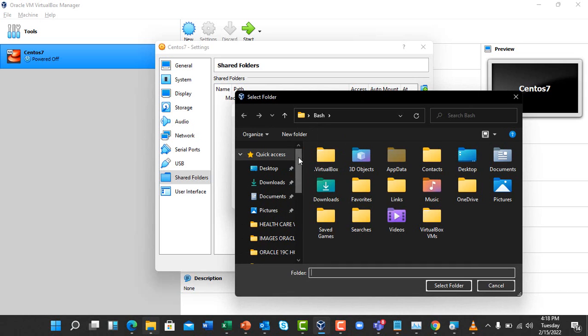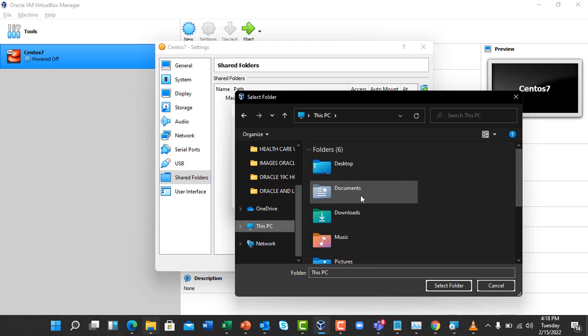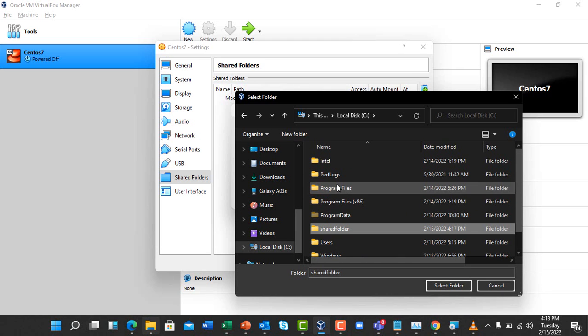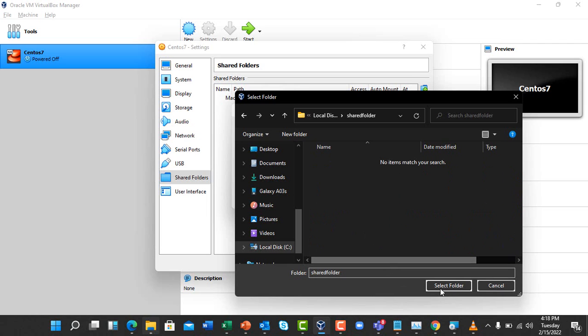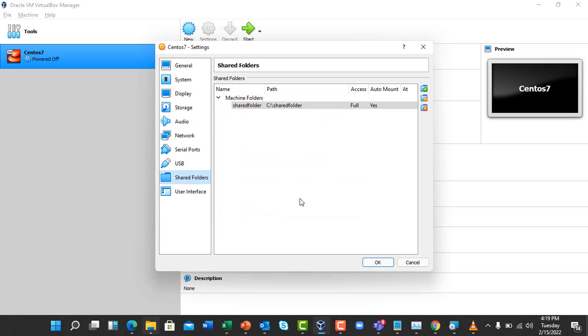So I'll now go back to my C drive. Let's share. So this is the path. So select the folder. The next thing you have to do is click on auto mount. Yes, and click on OK.